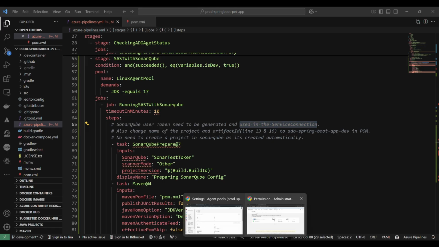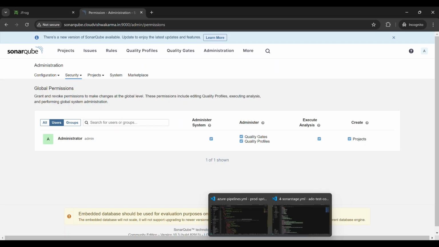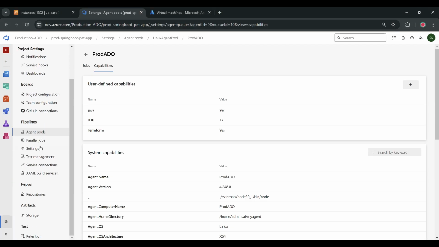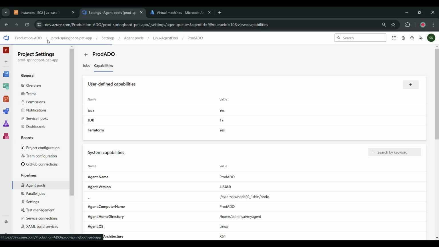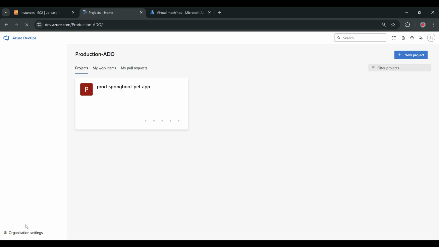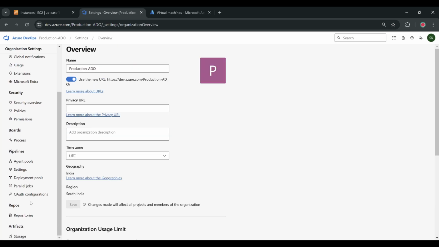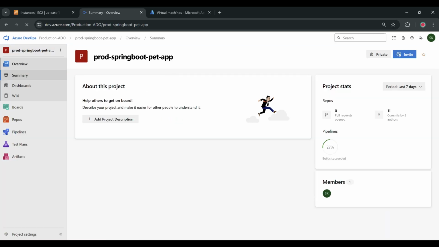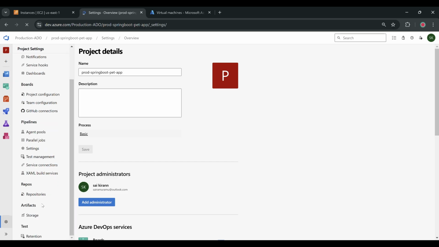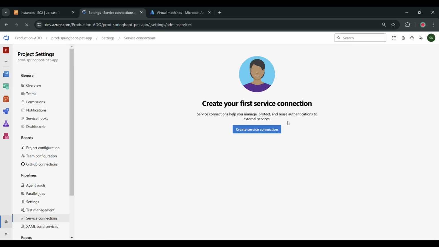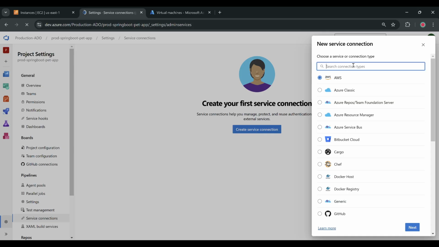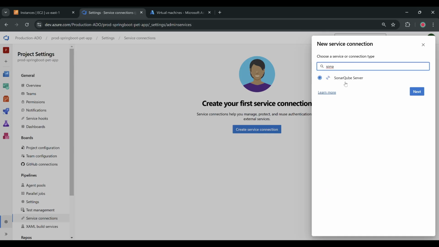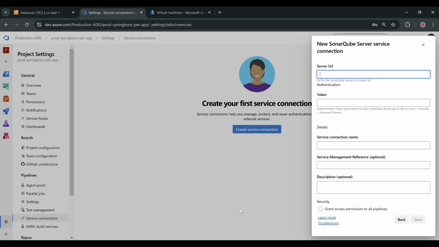All right, just come back here, and where is my Azure DevOps? Here is my Azure DevOps. Scroll down, or else just come back to the ProductionADO. Here, go to the organization settings, scroll down, you're going to see something called service connections. Not here, I'm sorry, just go to your repo. Here it is, project settings. Scroll down, you're going to see something called service connections. Here, create service connection, select SonarQube server. If you remember, we have already installed this extension in yesterday's video. Just click on next. What was my SonarQube URL?